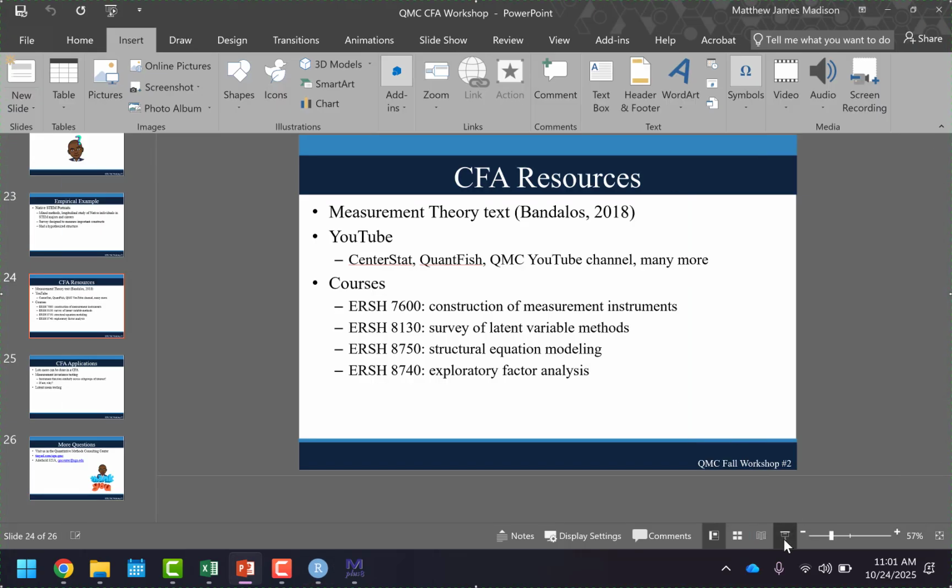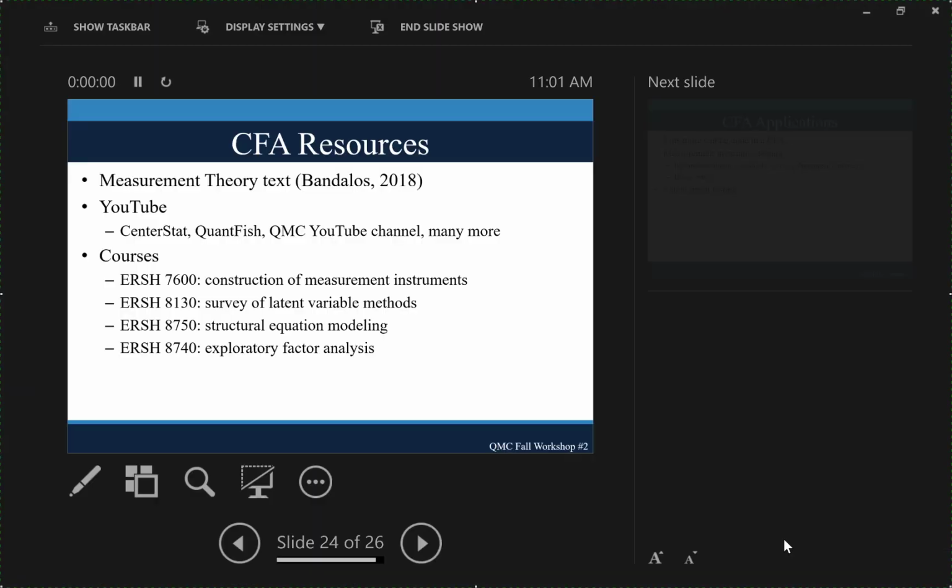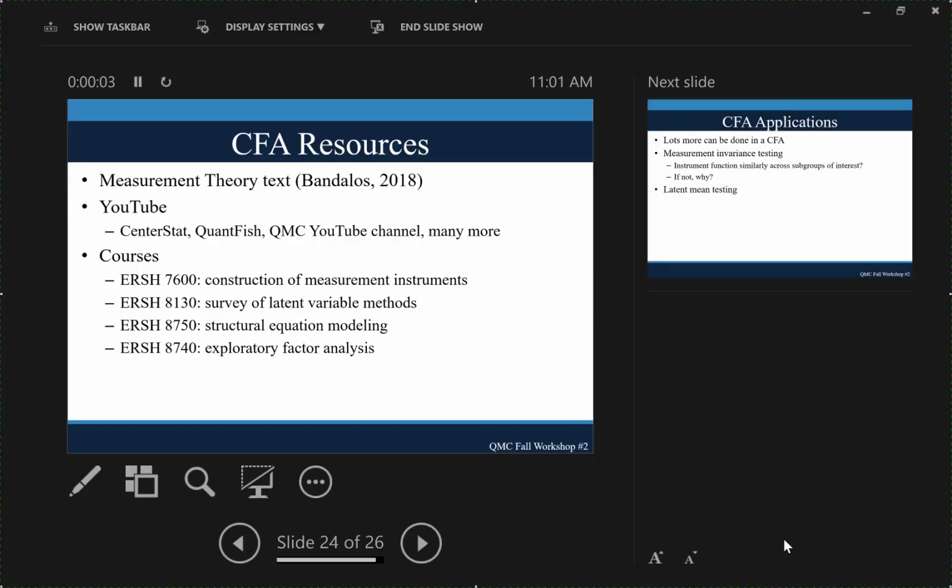So just to wrap up here, some CFA resources if you want to learn more. There's a measurement theory text by Debbie Bandalos, one of our former faculty. Great text. YouTube is, of course, a great resource. You've got CenterStat, QuantFish, our QMC YouTube channel, and many more. If you just go on YouTube and search CFA introduction, you'll find a lot of good stuff and a lot of different software demonstrations. We have several courses that get into CFA in a lot more detail than we did today.